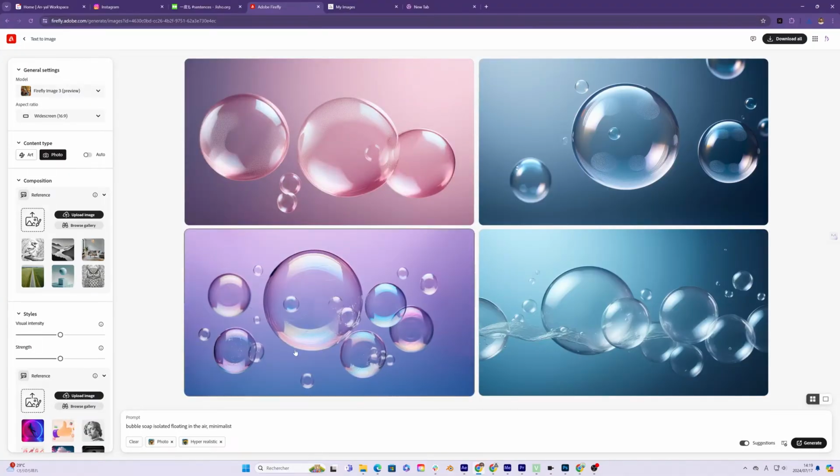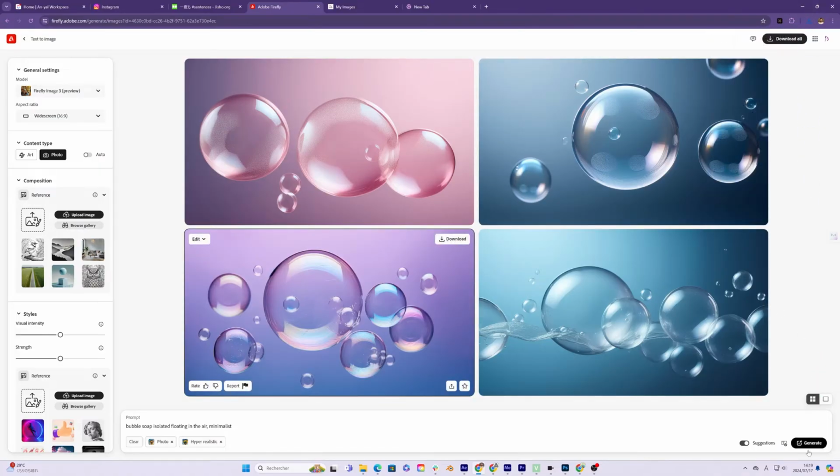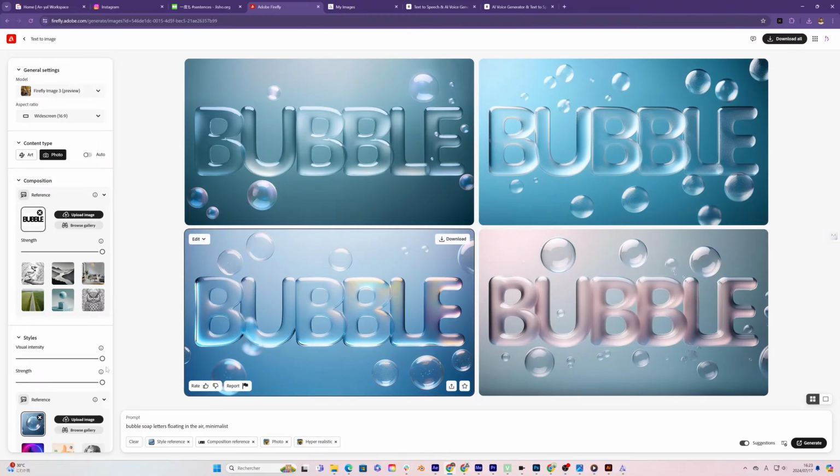Save the result if you are satisfied. I like this one, so let's save it. We can save different ones to test multiple versions. Next, we're going to use the pictures we made in Illustrator and apply the bubble soap style that we made with Firefly. Don't pay attention to the bubble pictures on the right side of the screen. They're tests I've made before.